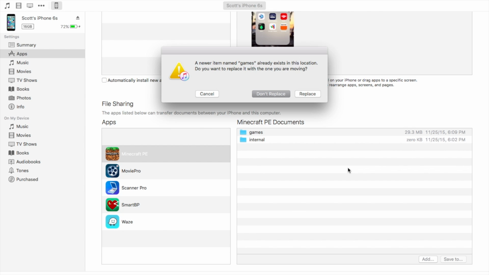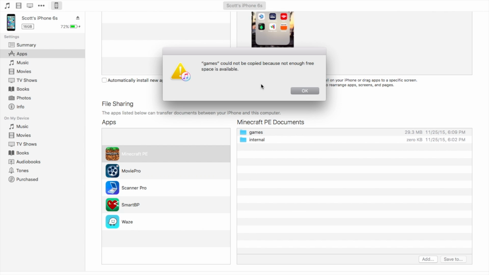And I get this pop-up that says a newer item named Games already exists in this location. Do you want to replace it with the one you are moving? And I'm going to say Replace. And I don't have enough free space on my iPhone. Can you believe that? But if I did, then all of my games would then come over onto my iPhone. So that's kind of a bummer because my iPad is a lot bigger than my iPhone, and I'm running close on my space on my iPhone. But trust me, that's all you have to do. And then when you open your iPhone up again, then you will have all those games.